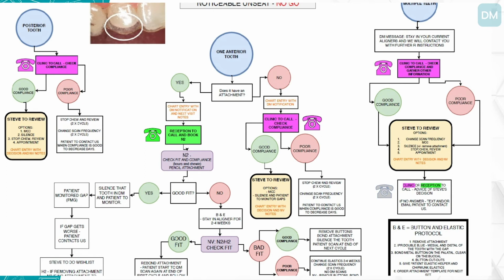If it's one anterior tooth, we have a similar process where we'll have a look to see if there's an attachment on the tooth or not. Obviously, if there's an attachment on the tooth, then we'll take the attachment off and we'll go through a process of recapturing that tooth with a button elastic technique, which I hope you're fully aware of. It's a common technique in clear aligner therapy.